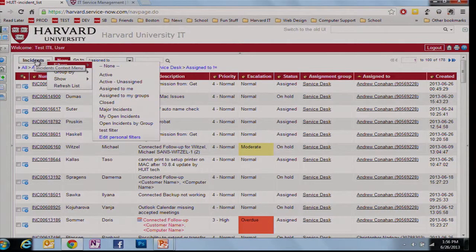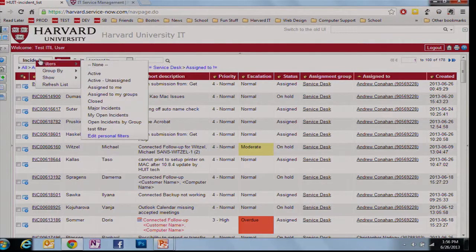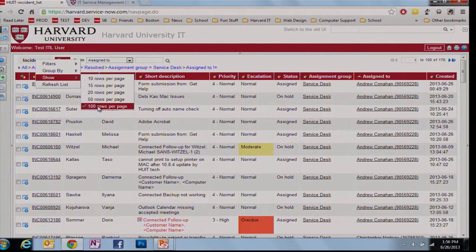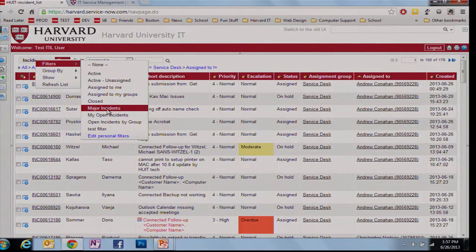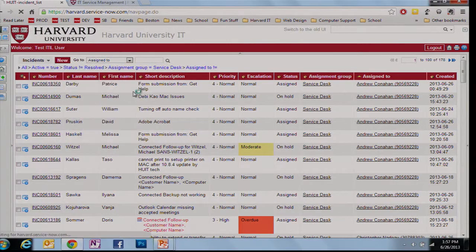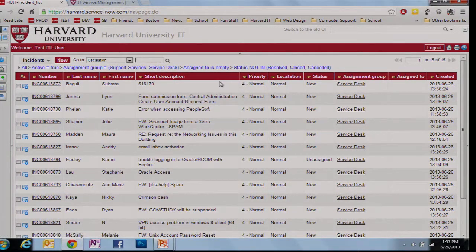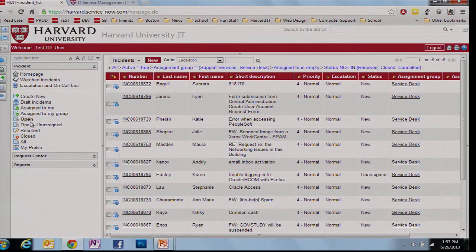In the incident table menu, or any table menu, there are additional items you can see. Show shows how many rows you want, which we have defaulted for everyone at 100 rows per page. Group by, again, does the same as right-clicking on one of those columns, but you can group by any item. And filters are a bunch of predefined filters that we have set up, including assigned to me and assigned to my groups, that you'll be able to use as a predefined search. They're very similar to the predefined searches that you do see in the application navigator, assigned to me, assigned to my group.